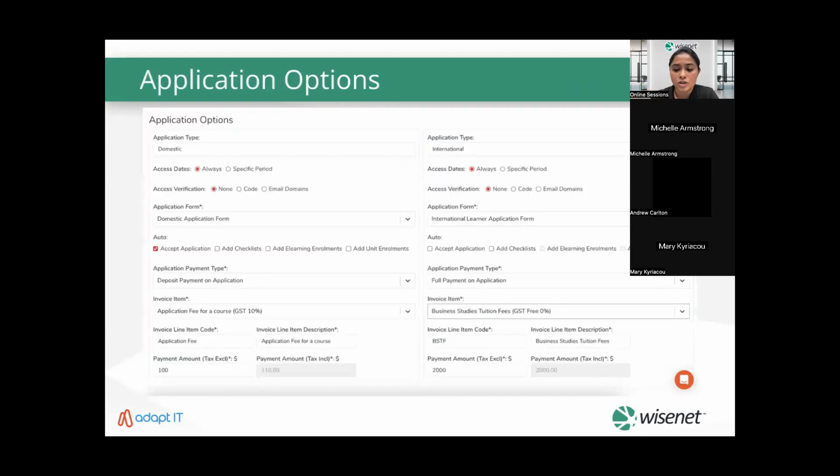With the application types, again, it's part of the premium feature, but you can have multiple application types with different automation. So you can automatically accept applications, auto add any e-learning enrollments if you do have our e-learning integration, as well as add unit enrollments to these applications as soon as you accept them. With the finance, as you can see, you can have multiple invoice items, have your own fee types, put in the payment amounts, and also customize these amounts based on the course that you're publishing.